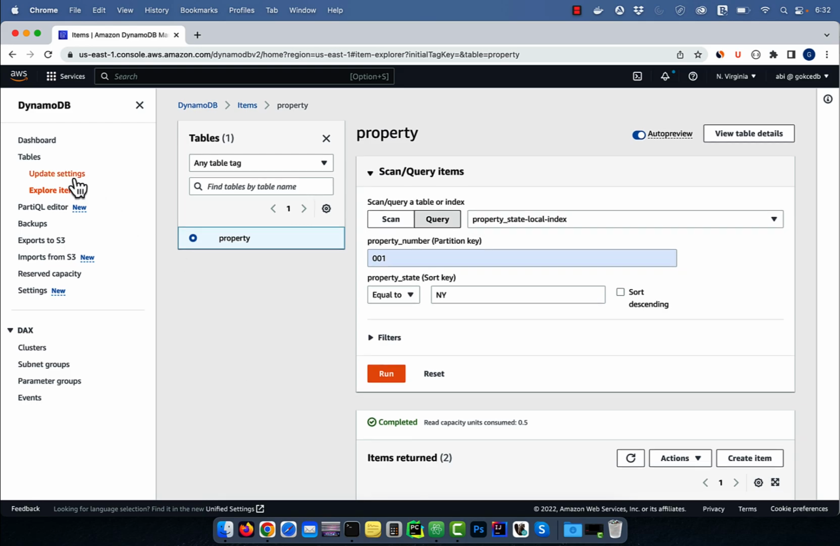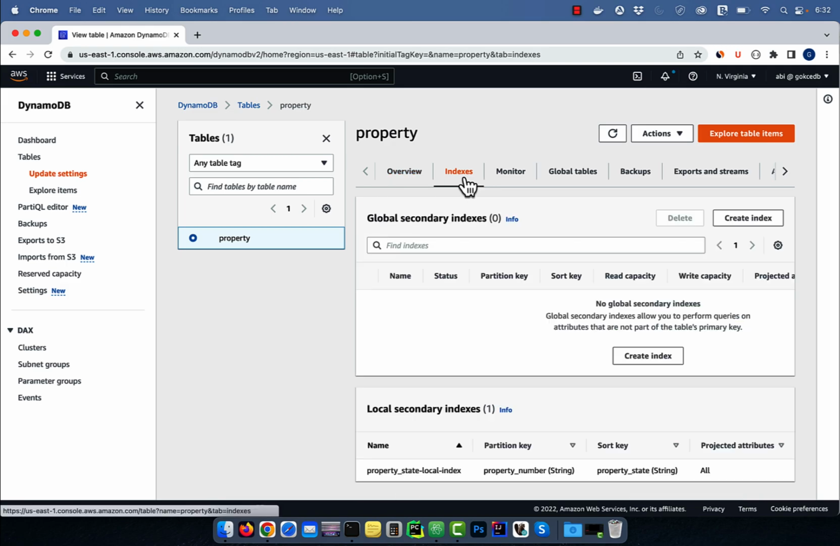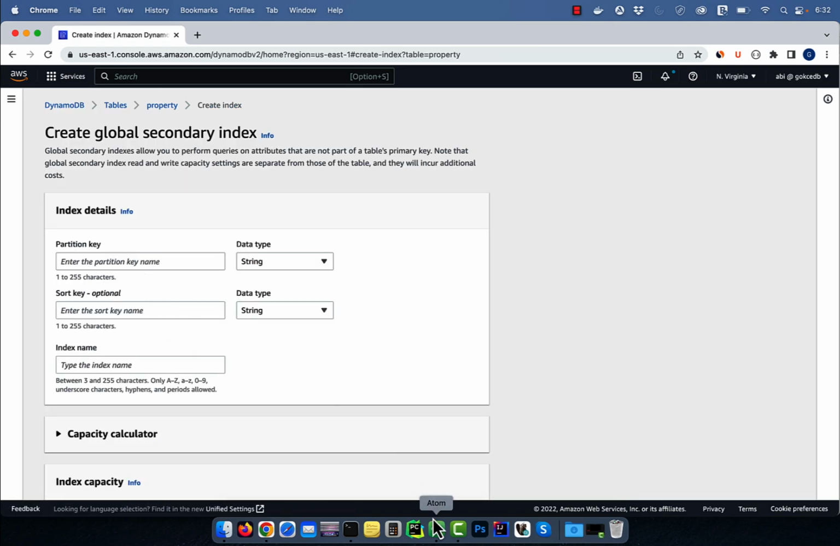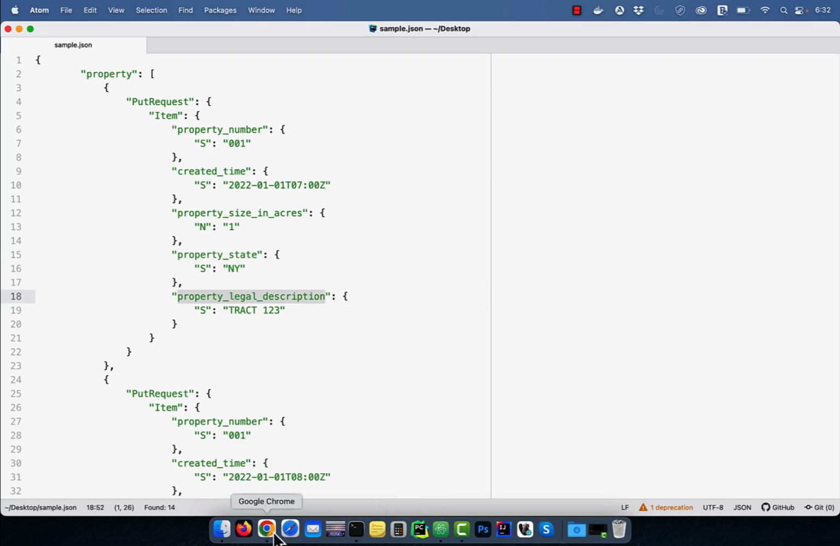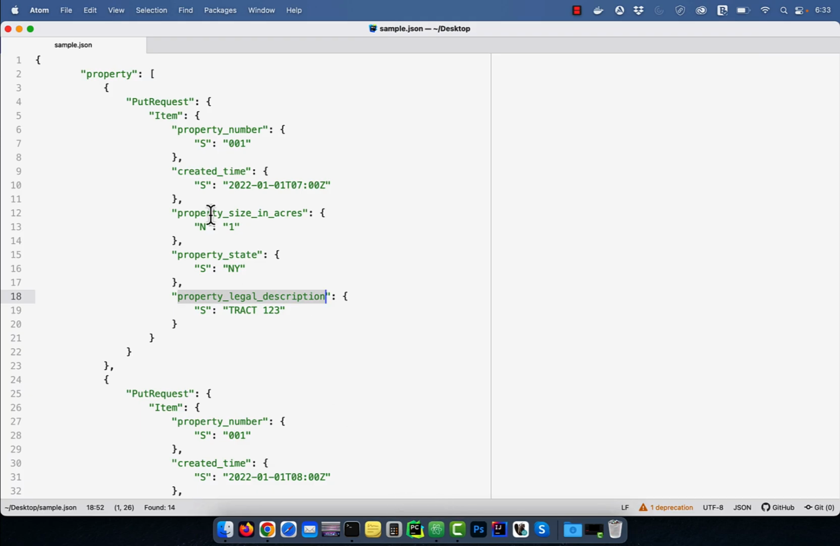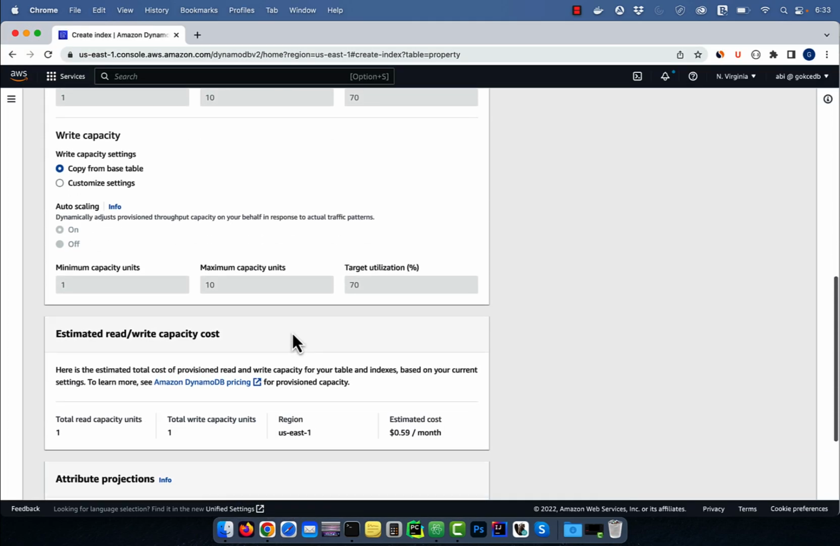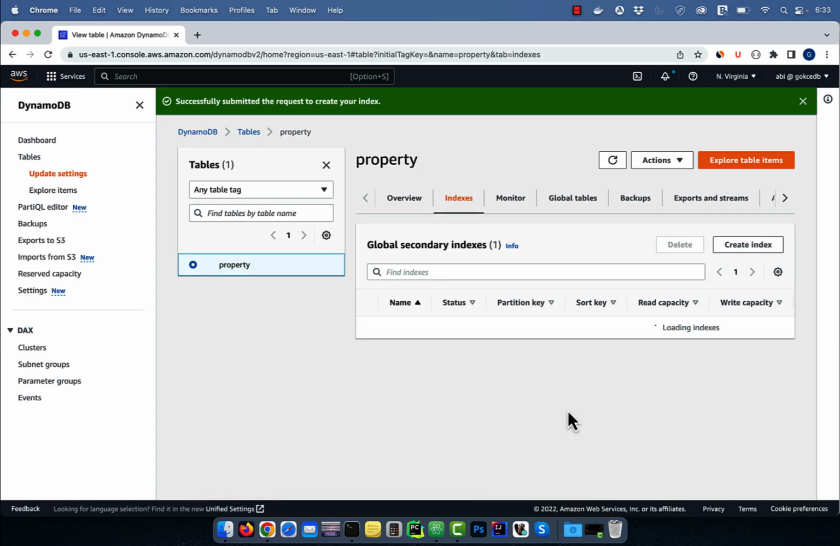Click on Update Settings, then navigate to the Indexes tab. In the Global Secondary Indexes section, click on Create Index. This time for partition key, I'm going to select property_legal_description, and for sort key, I'll select created_time, then hit Create Index.